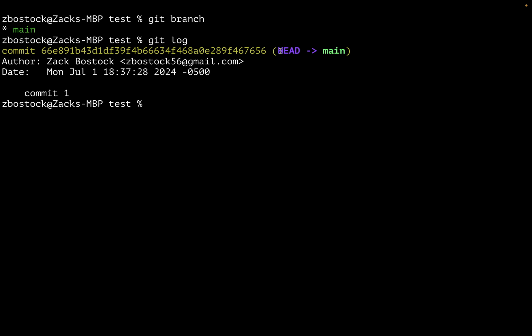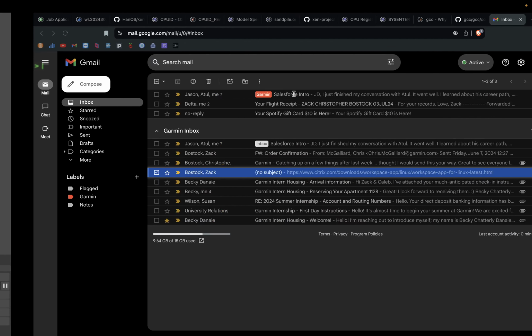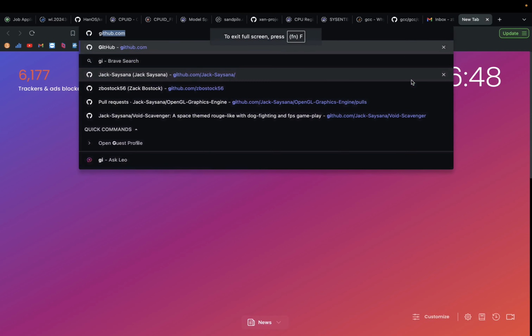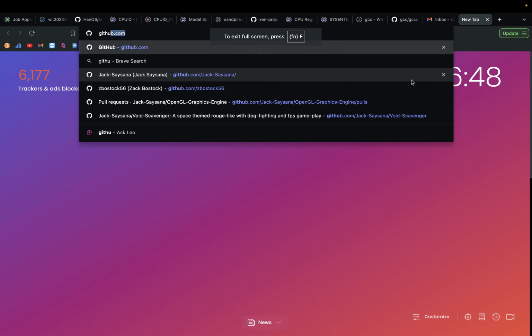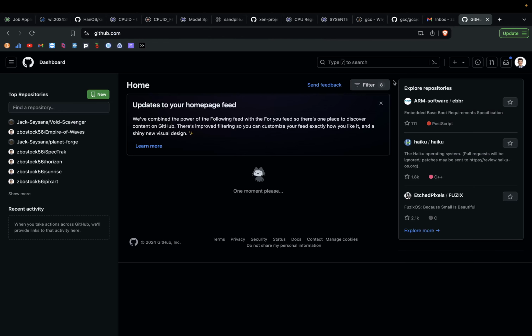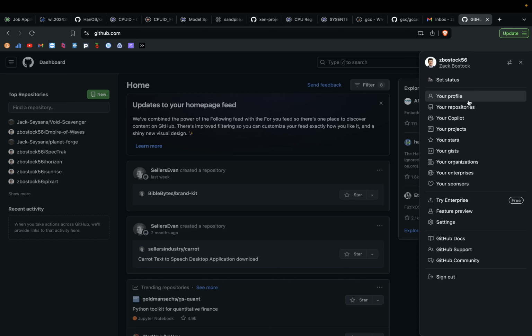Now, let's say that we want to commit this to a remote repository, like you might want to do on a shared sort of thing, like a GitHub repository, like say SpecTrack. So I'm going to go over here to GitHub, where you have to make an account really quick, and I'm just going to make a private repository just to show you what this would look like.